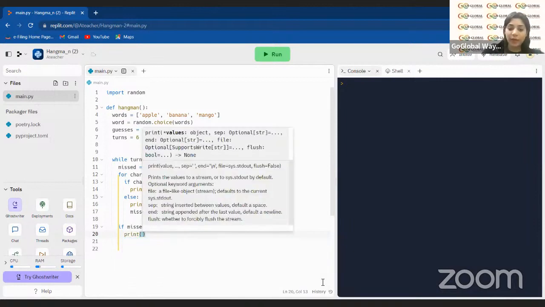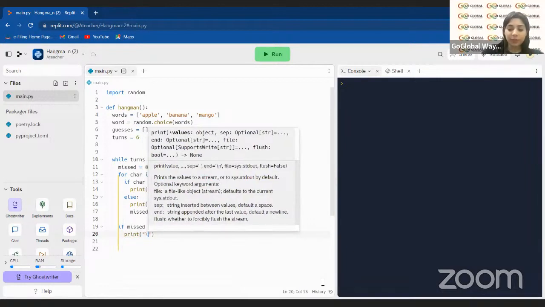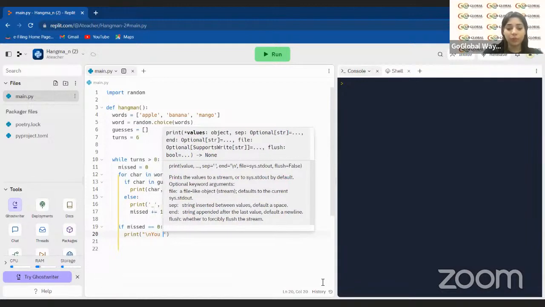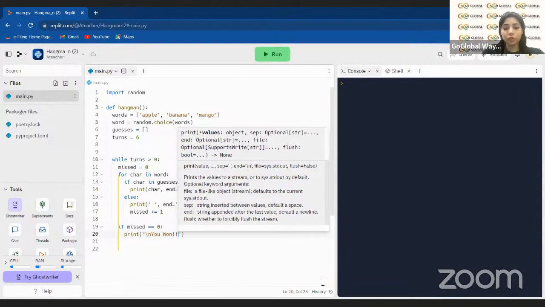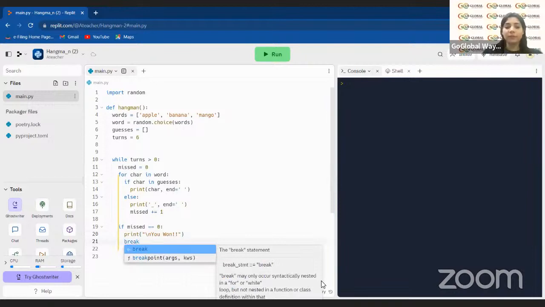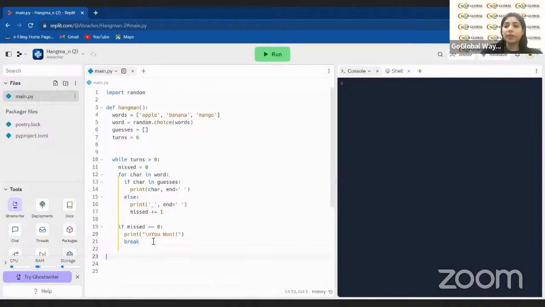Okay. So I will print, but I will print in a new line. So for this, it will be the command and I will write you won. Okay. So this is you won. And after that, I will break the statement. Means everything will stop and it will say that, yeah, you won. And now we'll come to the next part. So of course, in this line, you will proceed. Now here you will make the guess also.